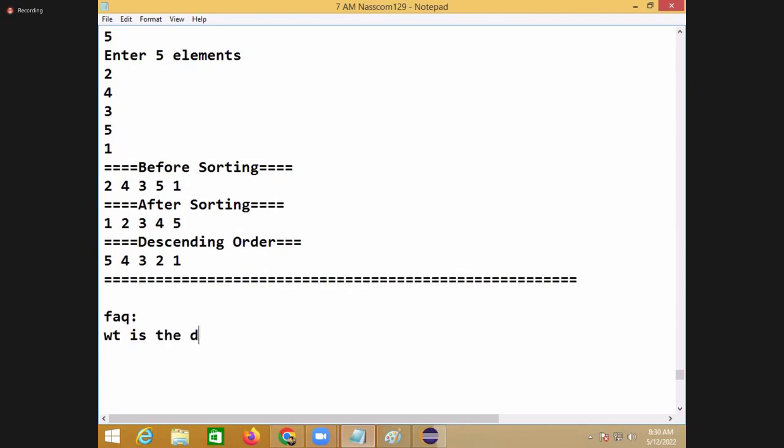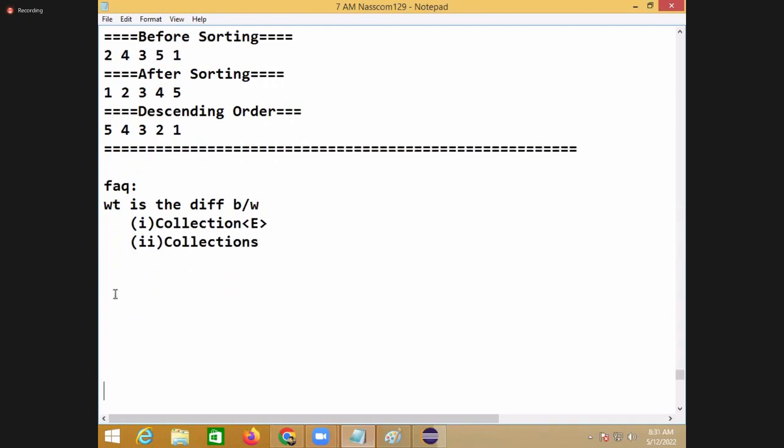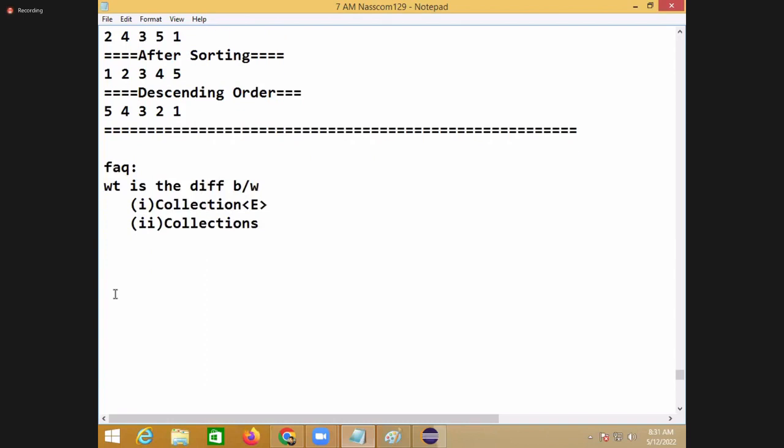What is the difference between collection and collections? Collection and collections. One student answered me: collection means singular, sir, collections means plural, they said. So singular, plural, you must not say. Right? Because here yes is there, yes not there.